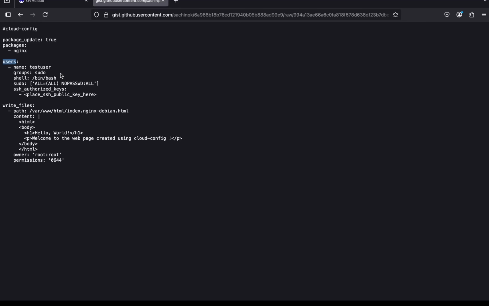entering a password. We can add SSH keys for the testuser by placing a public key under ssh_authorized_keys. Just replace the placeholder text with your actual SSH public key. This setup lets you SSH into the server as testuser using your private key. Next, under the write_files section, we create a custom HTML page by writing the provided content directly to the default Nginx HTML file.